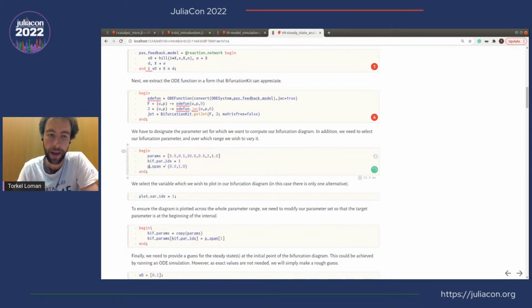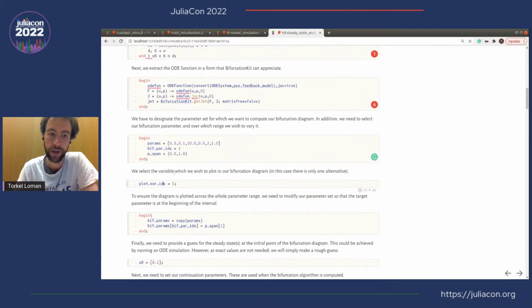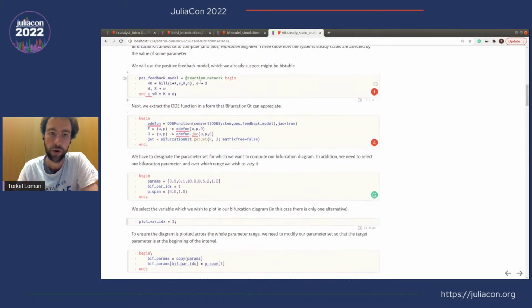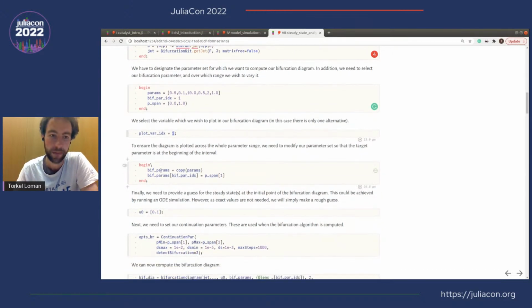Then a parameter span, which is the span over which we want to do the bifurcation diagram. And when I plot my bifurcation diagram, I just want to say the concentration of which variable in the steady state I want to plot. Here, of course, there is only one species, so the only real option is 1. BifurcationKit also allows you to plot functions of the various states in the system.